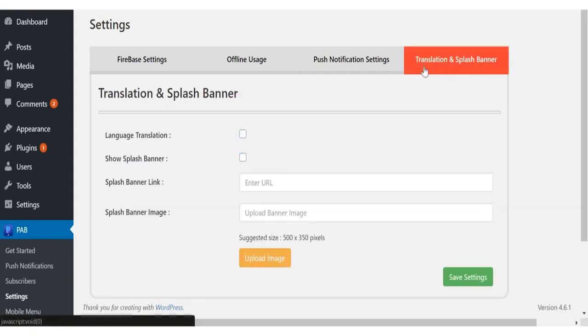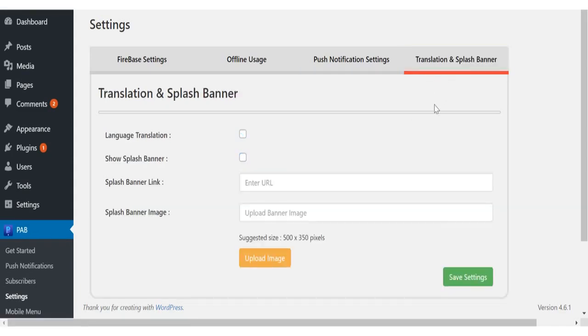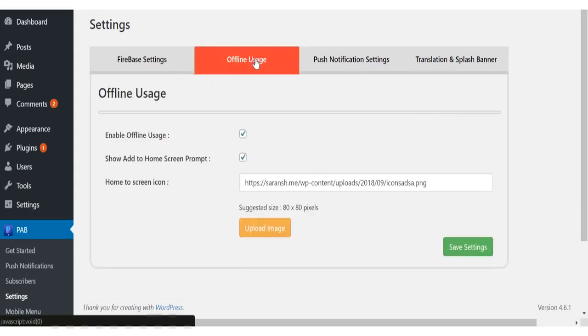Then translation and splash banner. For example, if you want to have a banner ad on your mobile app, you can configure those settings over here. And we also have a translation option. If you want to let your user translate the app into his own language, you can enable it using this option. So basically these are all the settings.